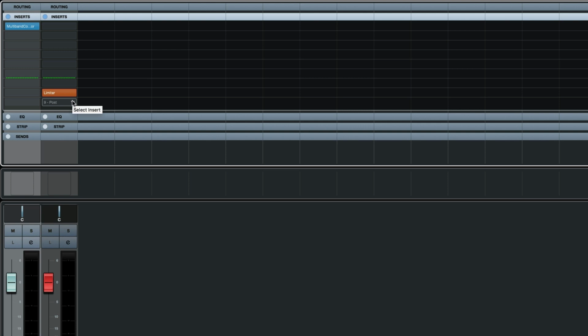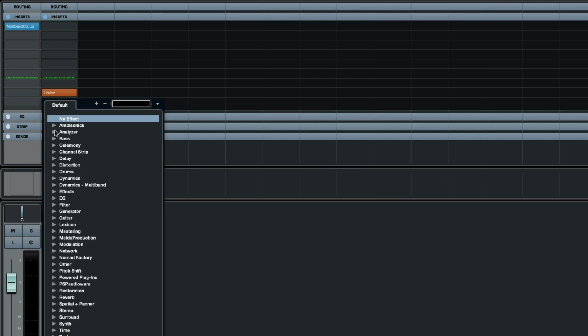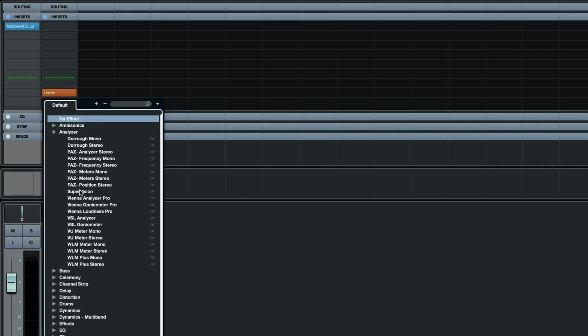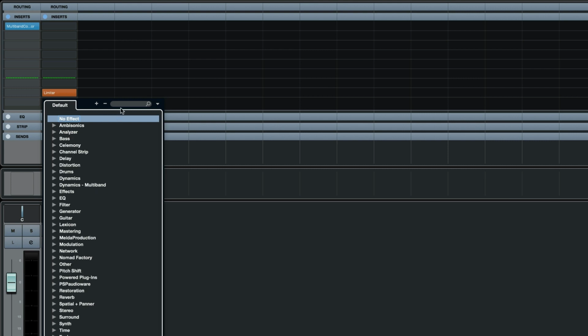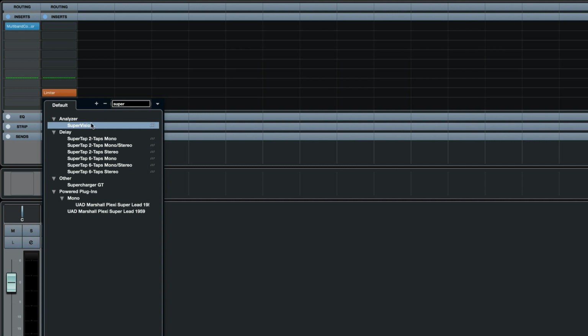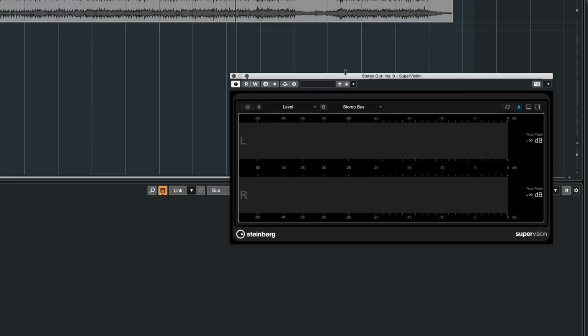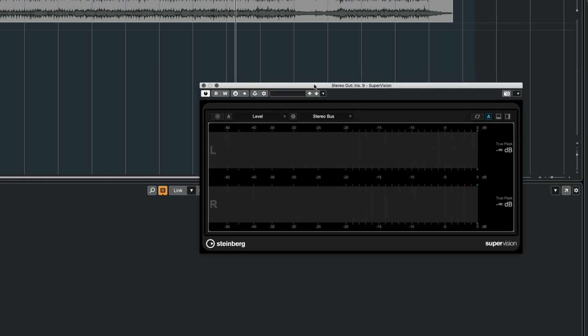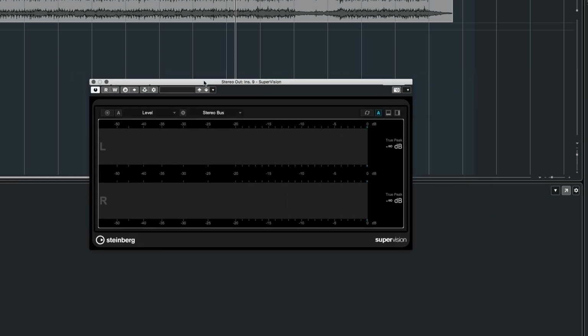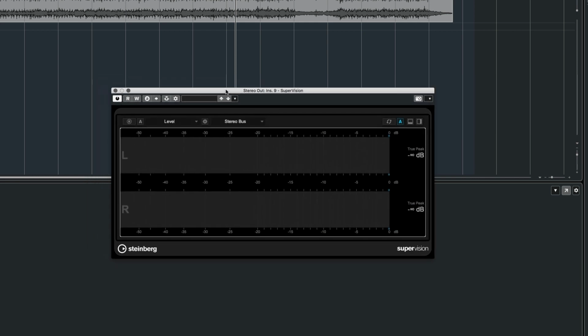And like I said, it's called supervision, and you can find it under Analyzer. Or, of course, if you don't know where it is exactly, you can just type in supervision, and it's there. It's the top one. And it's really totally customizable, like everything that we've been learning in the course, depending on what you want to look at. So it's a hovering window, so you can move it to another screen if you wanted, which is quite handy.